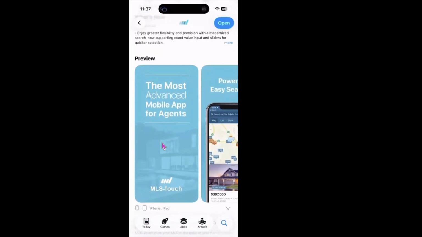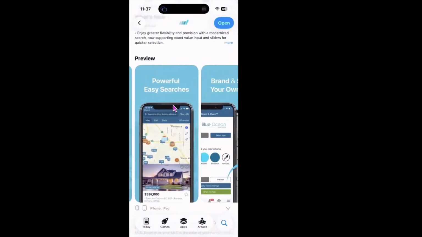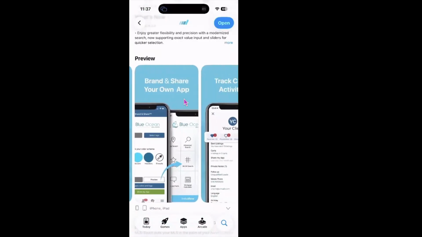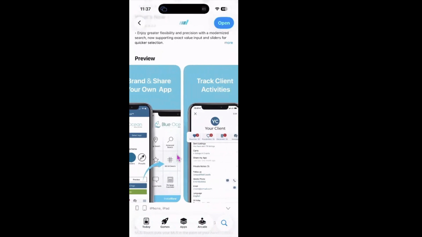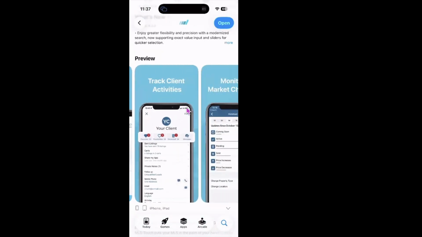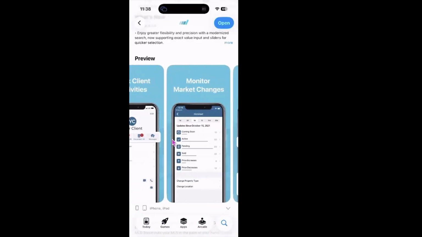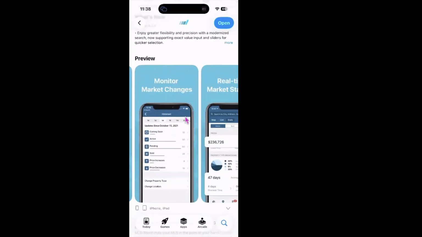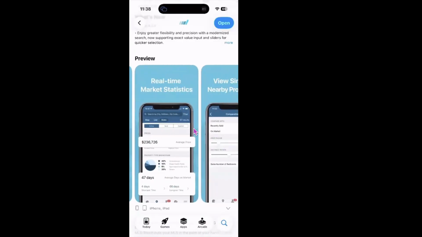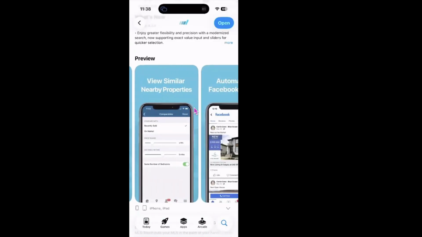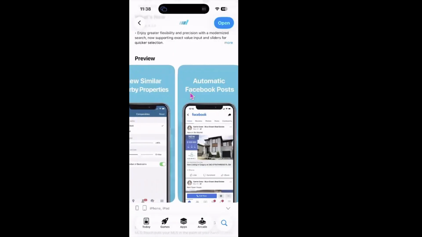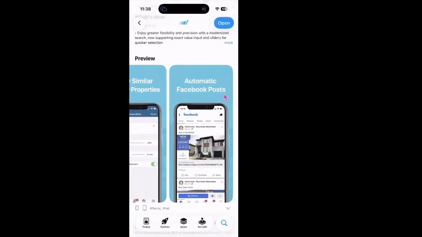So the most advanced mobile app for agents. It does have a powerful, easy search function and interface. You can brand and share your very own app with your customers. You can even track your client activities, their favorites, their possibilities, their discarded, right? You also have access to monitor market changes in your area. Real-time market statistics are also available. You can view nearby properties, and you can automatically create Facebook posts within the app.